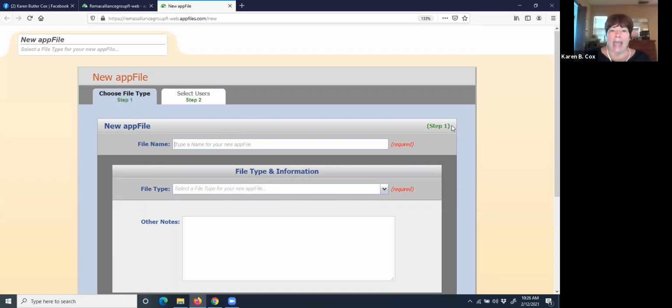Now, the first thing that we're looking at here is the file name. We need you to put the address of the property in the file name because that's how we find your files.